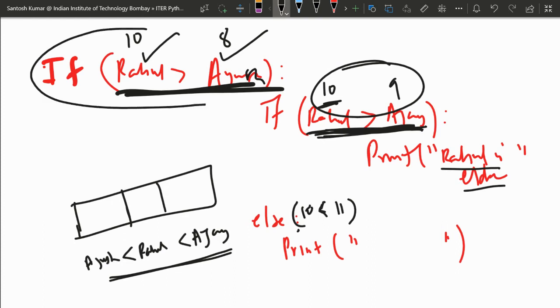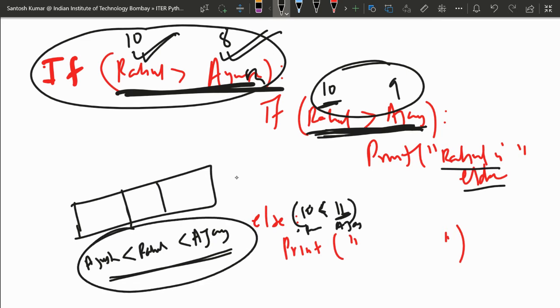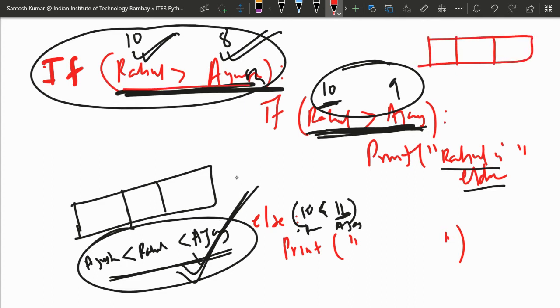Now we check here. Rahul has age 10, Ayush has age 8, and Ajay has age 11. So who is elder? Here you can see directly that Ajay is elder in the else part. How is it being executed? You also have to consider that Rahul is more than Ayush. We are just comparing two numbers.